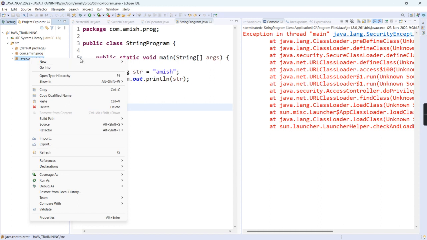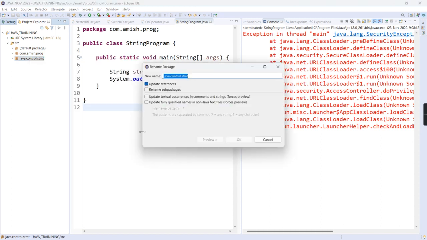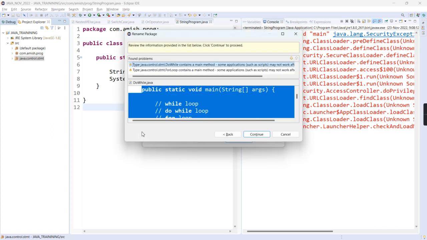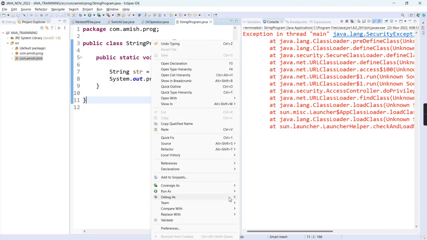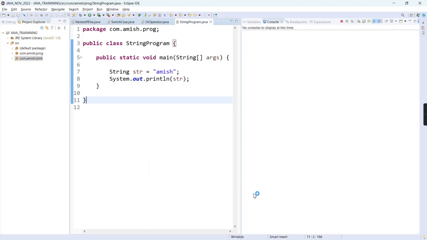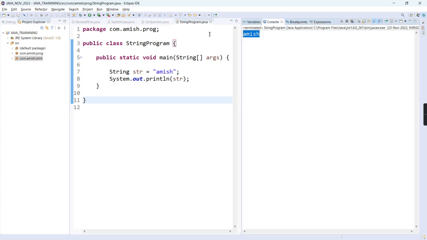I'm changing this package also. So refactor, rename. com.amish.proc already exists. So this one is what? This one is stmt. Continue. So now let me run this program. Now we'll get the output.